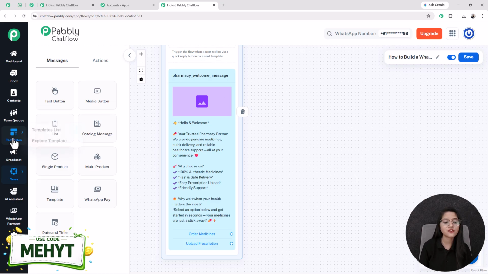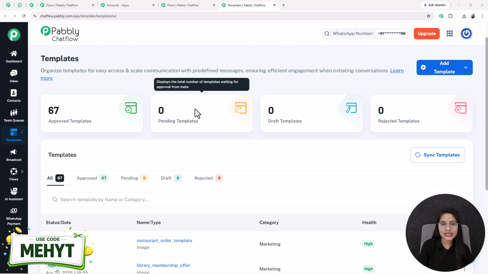So for that, you have to go into this templates feature. See, this is the page where you can create multiple types of WhatsApp template messages for your different types of businesses. These are predefined messages that are approved by Meta and that follow all the WhatsApp guidelines. It is used for easy access and scaling communication. In simple terms, templates are used for those types of conversations that are started from your side.